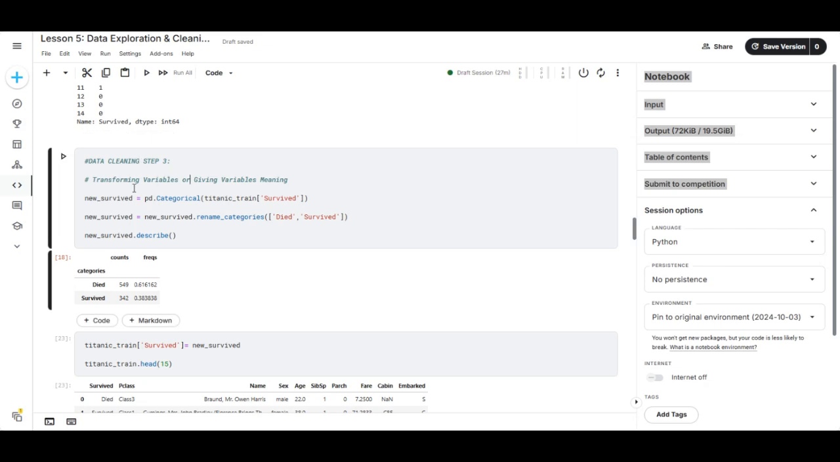That is data cleaning step 3, transforming variables or giving variables meaning. So what we're going to do is use a new variable called new survived. I'm going to pass the survived data under the Titanic train and read it using this code, pd.Categorical, and pass it to new survived. Then we say new survived equals new survived.rename_categories. Everything that was passed here was 0 and 1. Now you are saying rename the categories into died and survived: died for 0, survived for 1. Then let's display the final output, which is new survived.describe. Let's see what it tells us now.